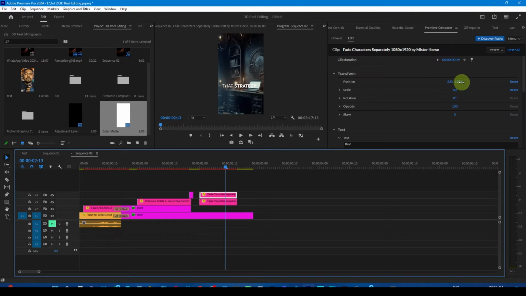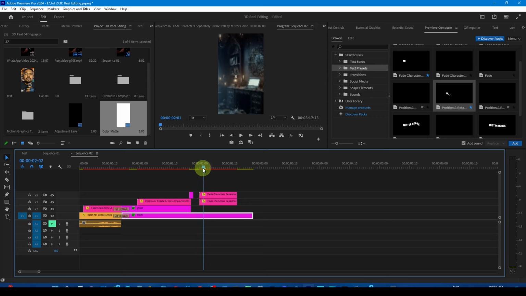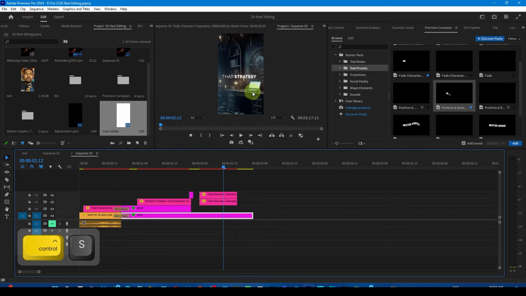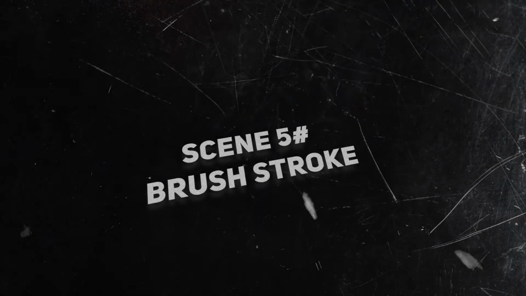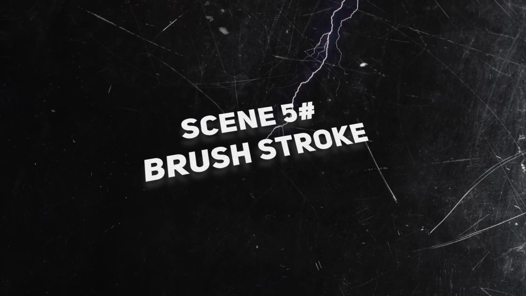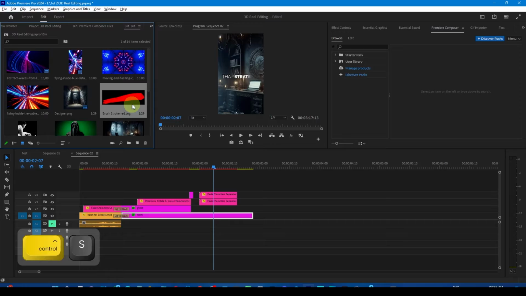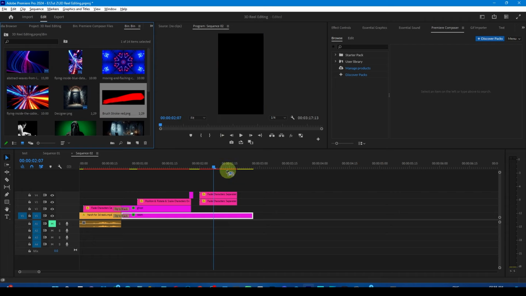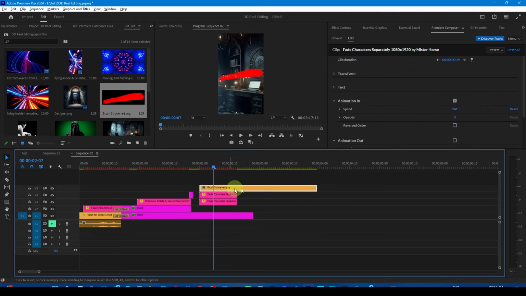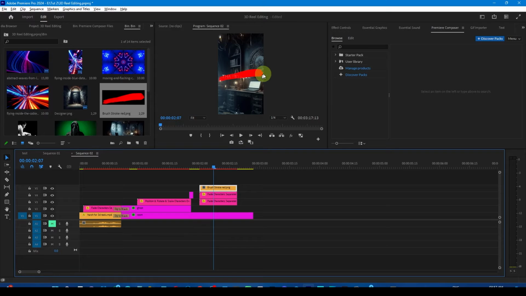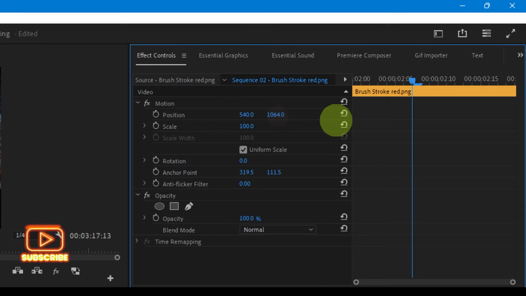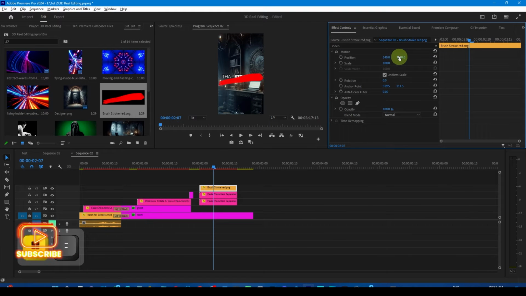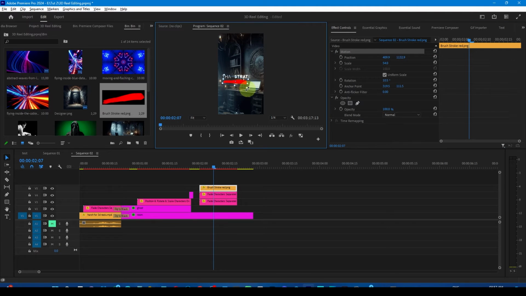Move these text position little bit up. On the bottom, we need to add accent. For this one, we will take this brush stroke and place it on the top and make it small. Go to the effects control panel and change the Y position to move it below the text. Scale it down and adjust rotation and position even further.